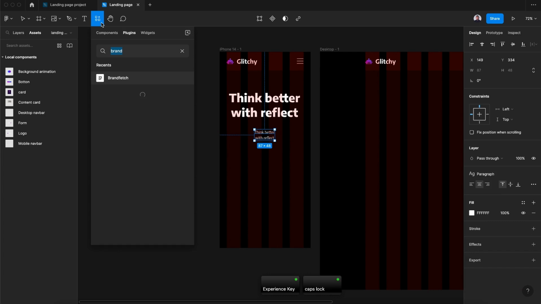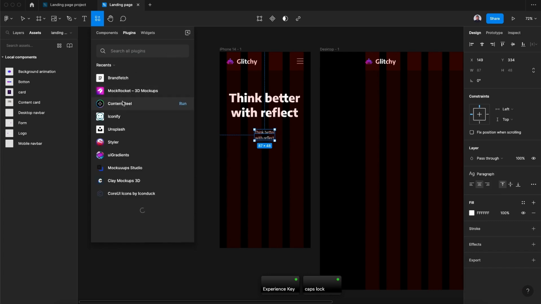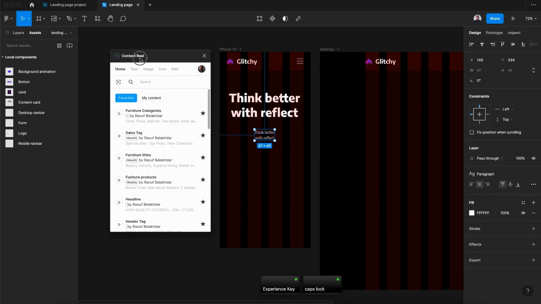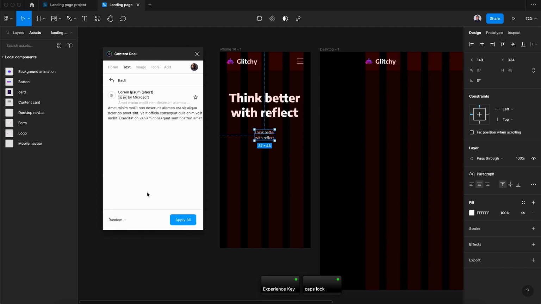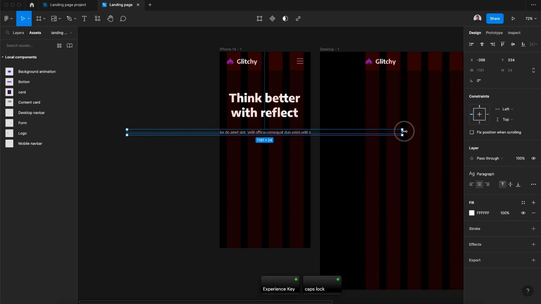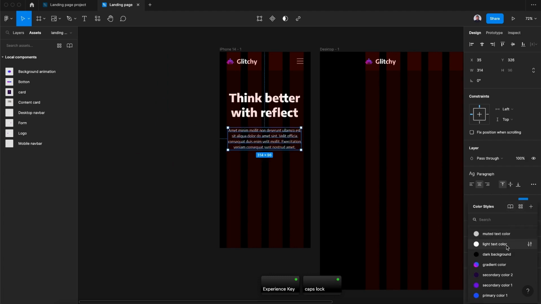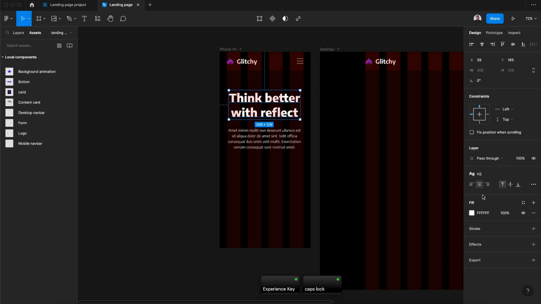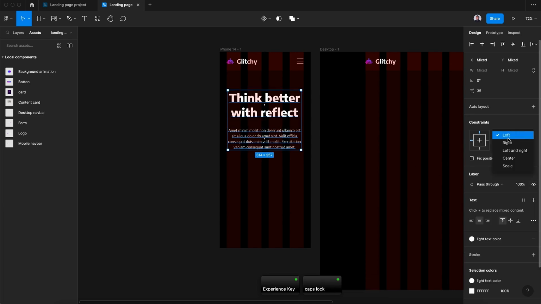Let's go to our plugins content reel and let's add a dummy text. Here, lorem ipsum short. Let's select line. Now let's click and drag to resize our paragraph. That's great. Next, let's change its color to muted text color, and for our headline, light text color. Select those together and let's set center horizontal constraints.